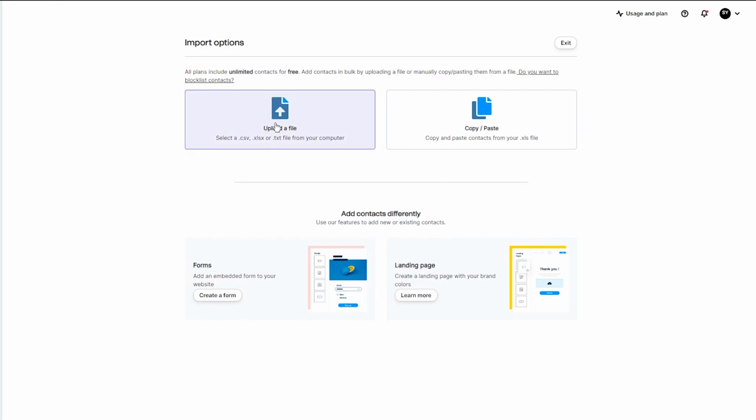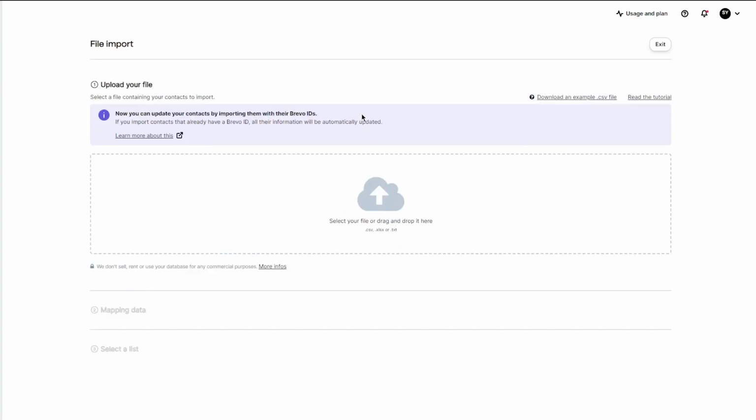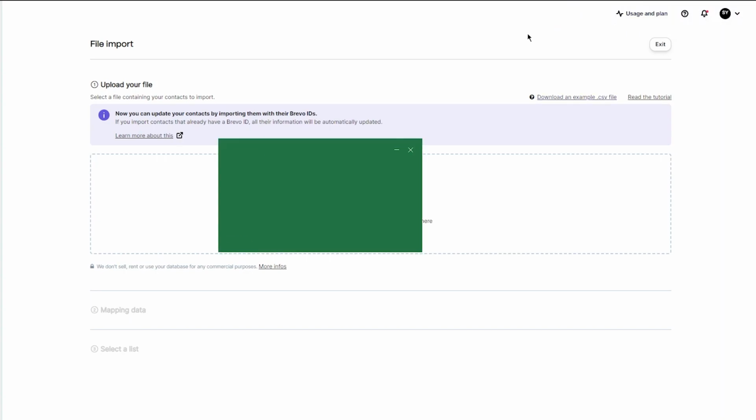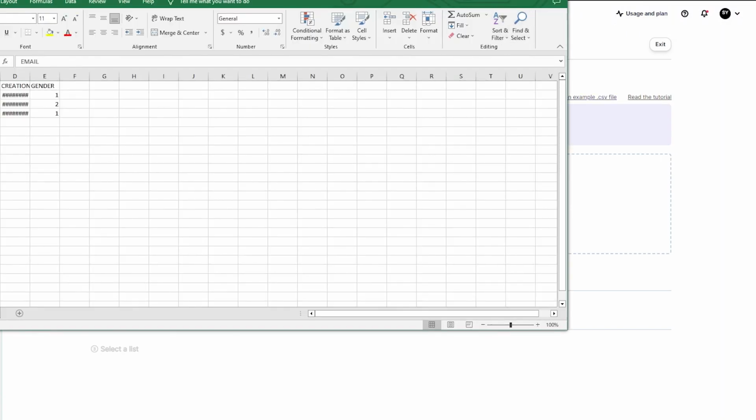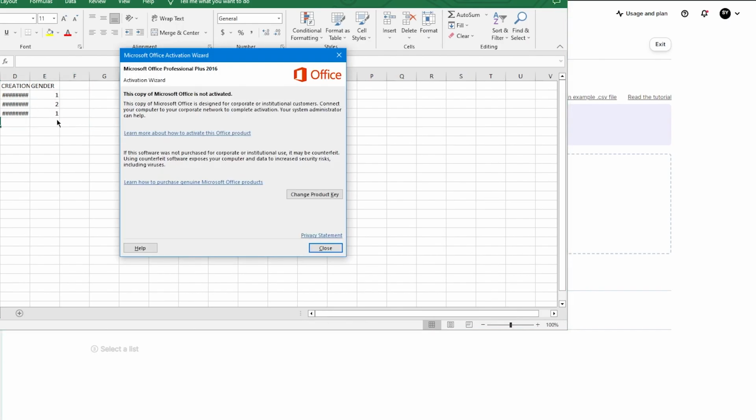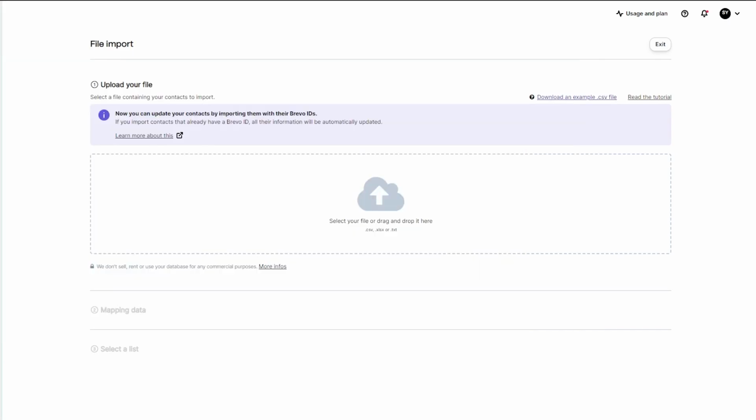Now, you can import contacts in many ways. You can upload a file, which could be a CSV, XLSX, or a TXT file, or you can copy paste it from your XLS content. That could be from your Excel file or something like that. Now, I'm going to upload a file, and let me show you by uploading an example file, basically. I'm going to download an example CSV file. I'm going to click on it, and let me show you how it's going to look. So that's how it's going to look. And as you can see, that's a proper CSV outlook of a file. Now, let me show you how it's going to implement it.